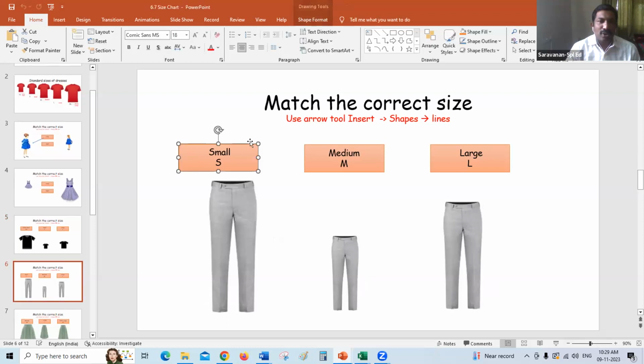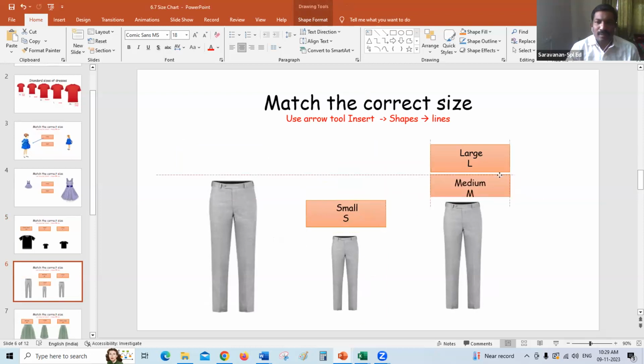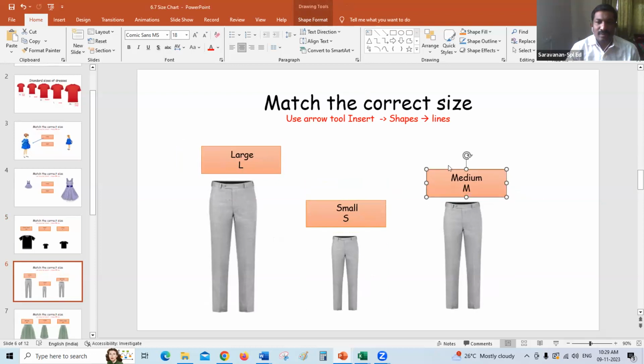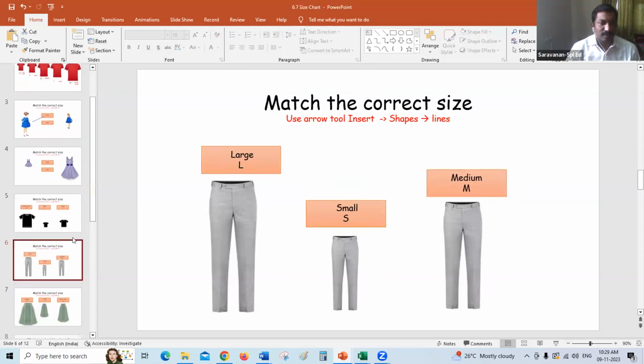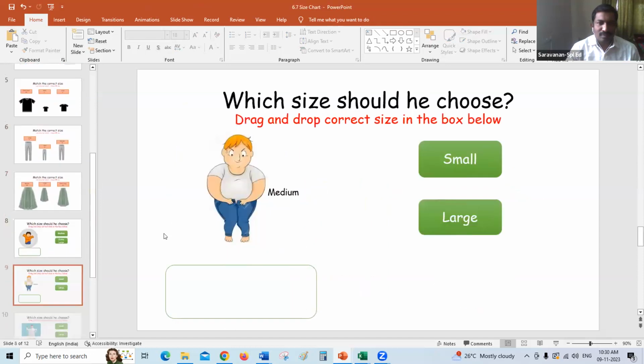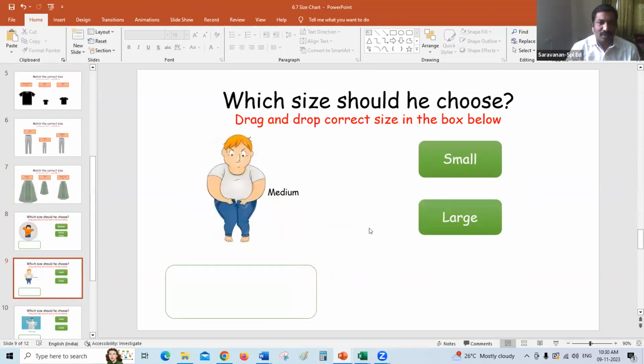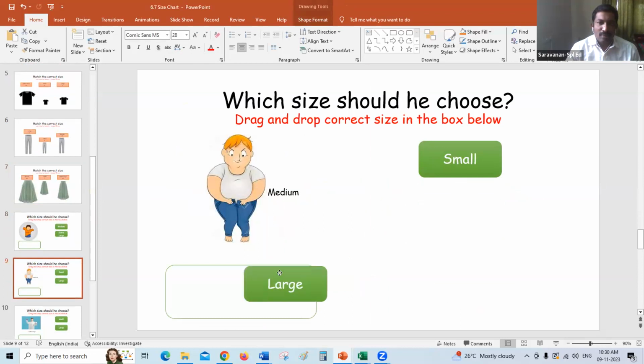So we need to drag and drop the boxes like this. Then this is a large size. Okay, so he wears very tight pants. So he is wearing very small pants, when he needs large pants.